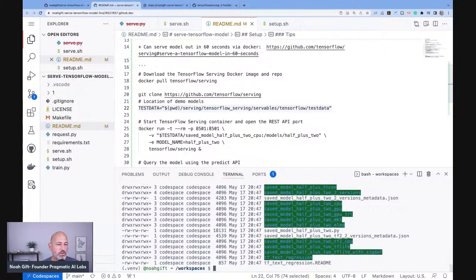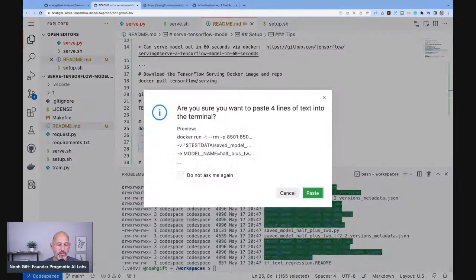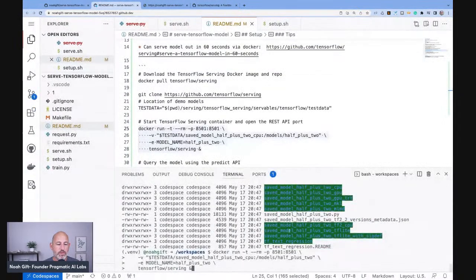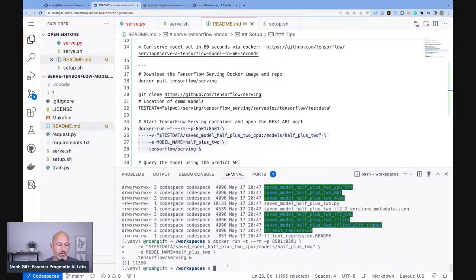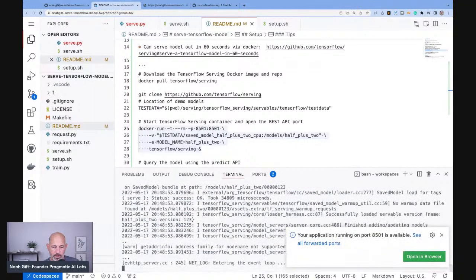So now I just do a Docker command here, and I say Docker run on port 8501, and here's where the model is that I care about, and here's the model name. And once I've got that set up, this should actually invoke a serve. So there we go. Are you sure you want to paste these? Yes, I do. Let's go ahead and serve this out. Pretty cool. This running on port 8501.